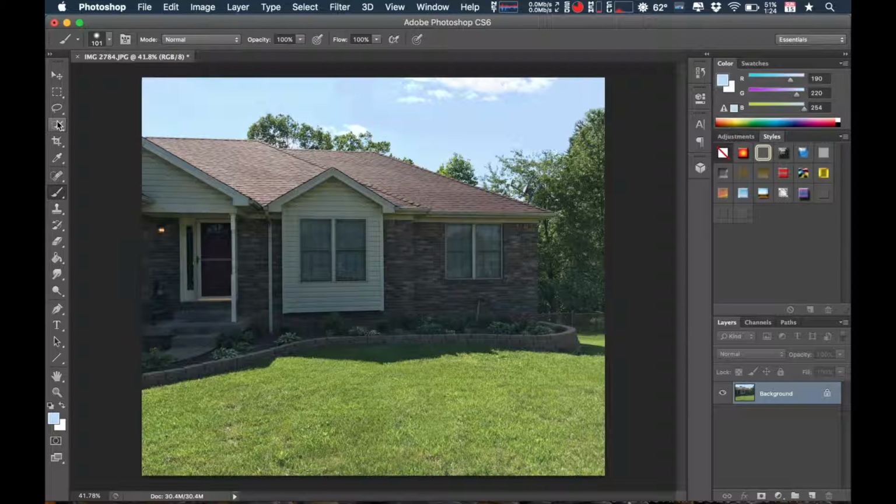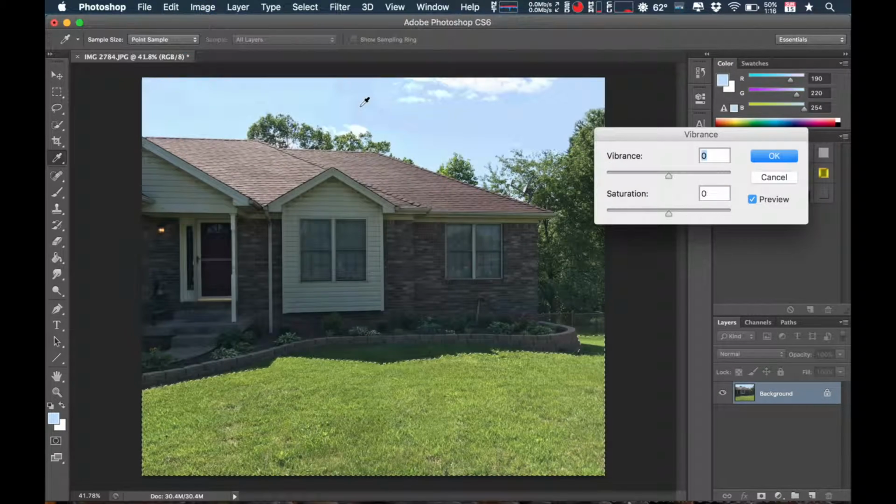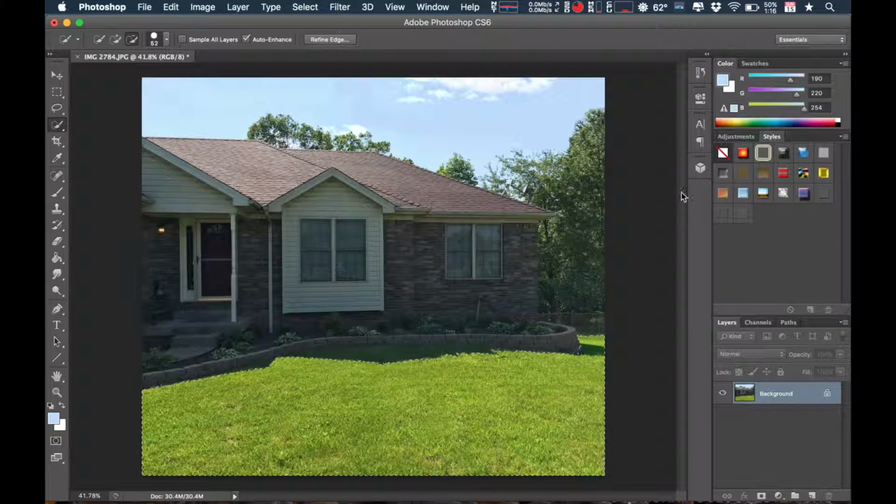Your next problem is that grass looks dead and lifeless. So you want to take that quick selection tool, and you're going to want to select all that grass. It doesn't matter if any of it's in the shadows or whatever, just get all the grass that you possibly can. After you have selected all of the grass, you're going to want to go up to Image, and you're going to want to select Adjustments. I missed there. And select Vibrance. Now, you can move the vibrance to wherever you want. I move the vibrance all the way up to 100%. So, you can do what feels best, but I thought the vibrance 100% felt best.